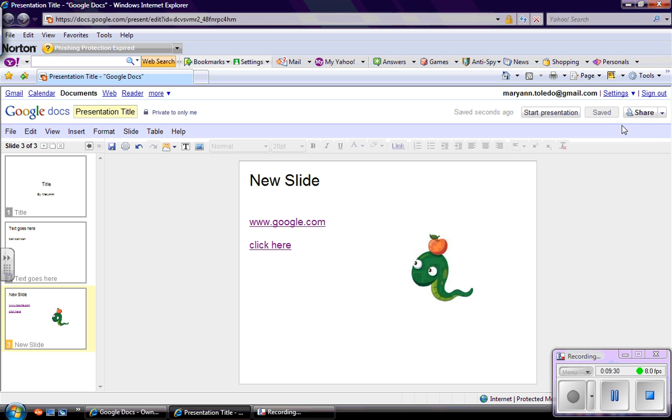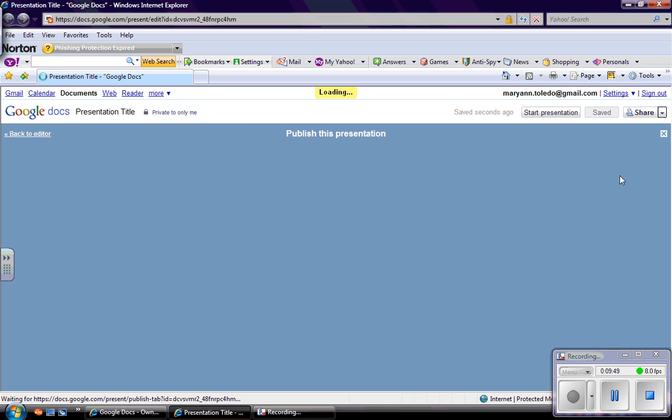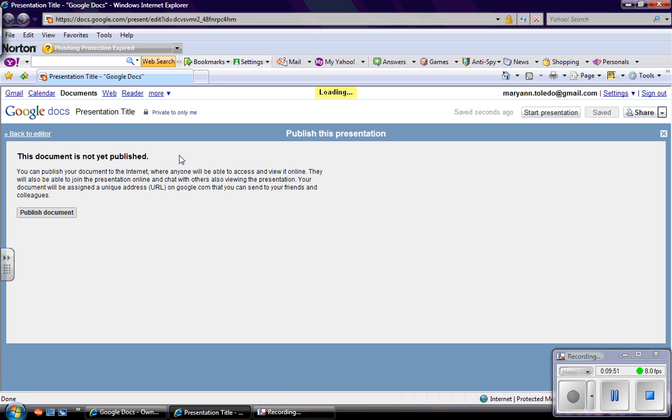Now, the other part is sharing. When you go to Share, in the menu, there's Sharing Settings, Email Editors, where you can email this presentation to other people. You can email it as an attachment, or publish. So I'll show you how to publish. We're going to go to Publish. Since this document is not yet published, you're going to go ahead and click Publish Documents.